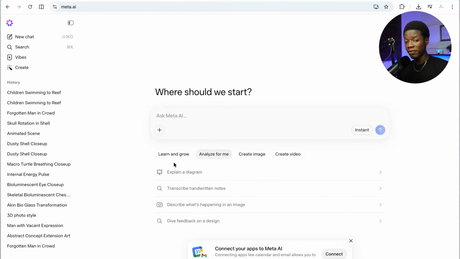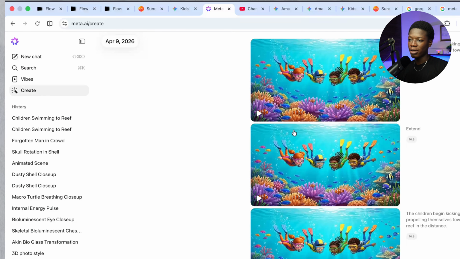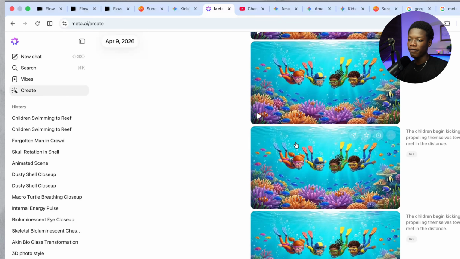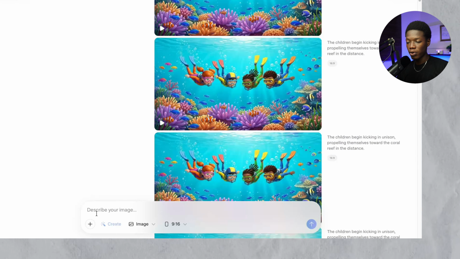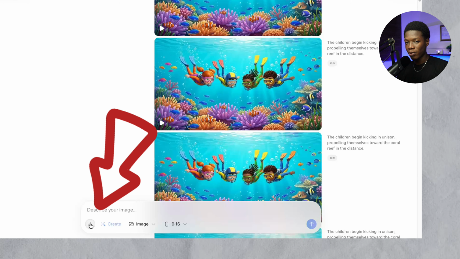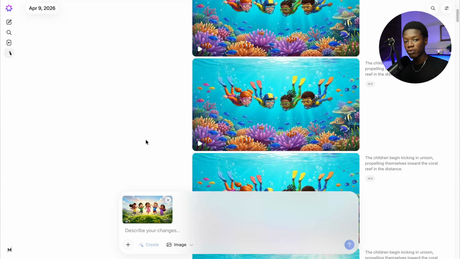What you want to do after creating an account is to come to this section where I'm hovering the mouse pointer, click on create. As you can see, I have already animated quite a good amount of videos myself. So you're going to come to this section right here, which is the prompt box, then click on the plus icon right here. Then upload the image you downloaded from Google Flow, starting with the first image. So we are going to do it one at a time.